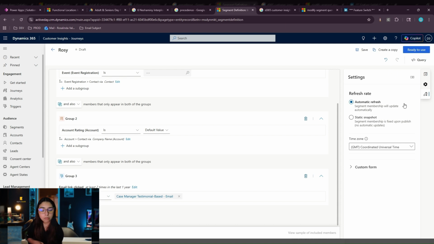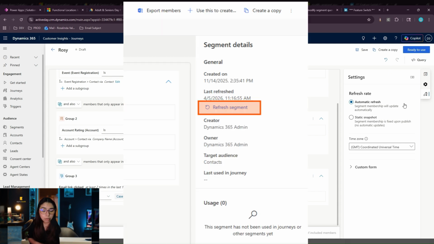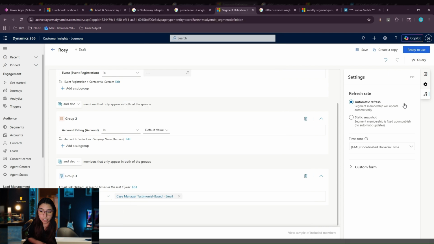A lot of our users don't necessarily need to have it refresh automatically in the system. If you do need to refresh it manually, you can go into a certain segment and refresh it that one time. But otherwise, it will just refresh daily.